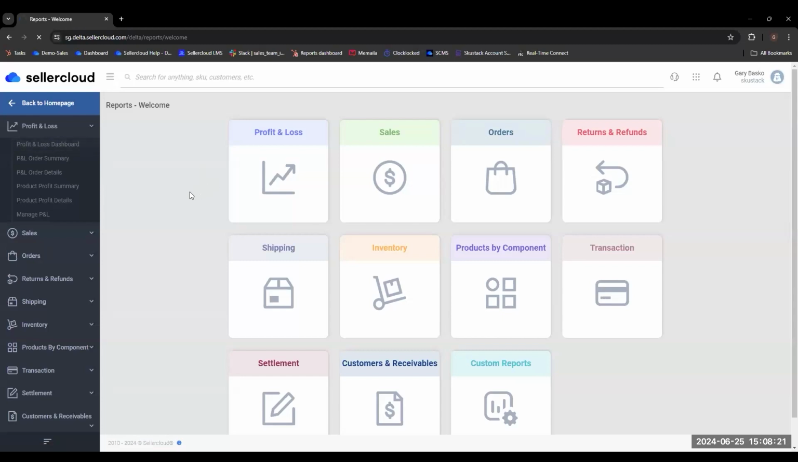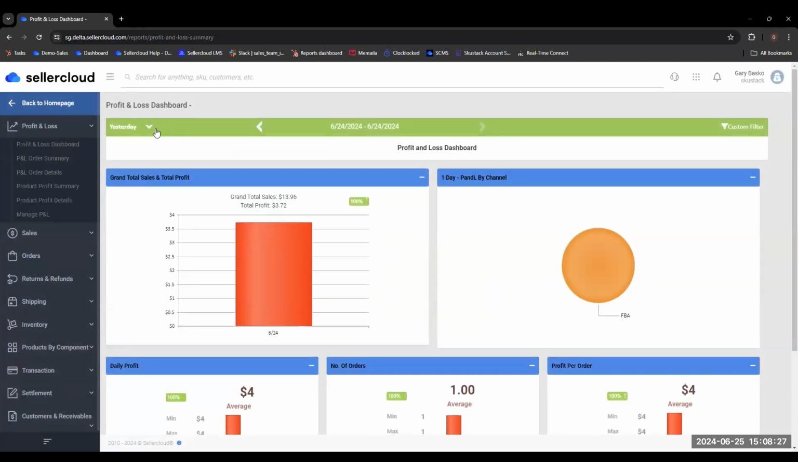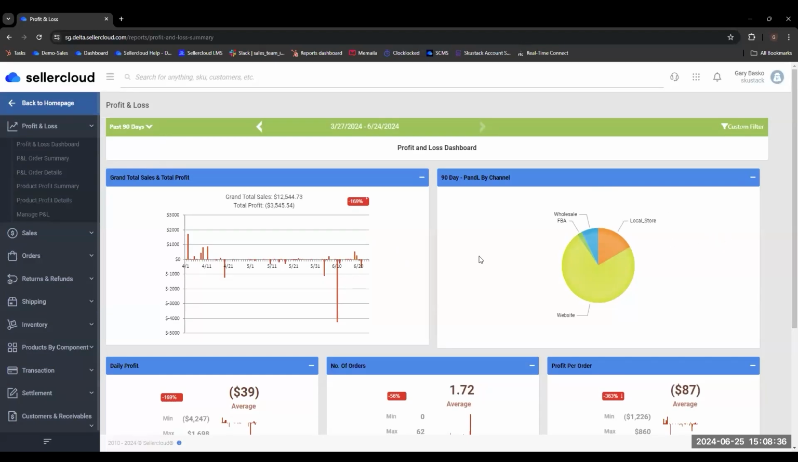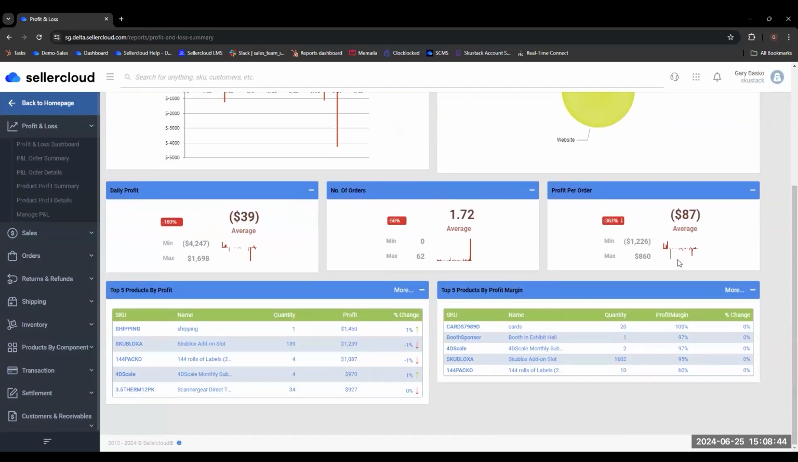Dashboard reports are what you're going to be going for if you want a visual representation of the information that you're looking for. Profit and loss reporting, I'd be looking at all of the P&L data, the orders, the refunds, my costs, and then associating those inside of Sellercloud so I can view my overall P&L reports by channel, grand totals of sales and total profit, daily profits, and things like that.